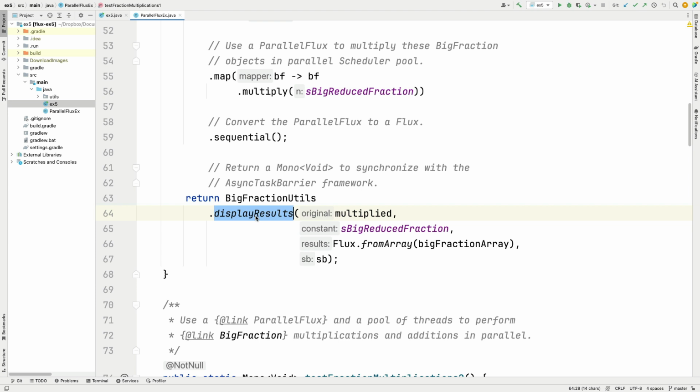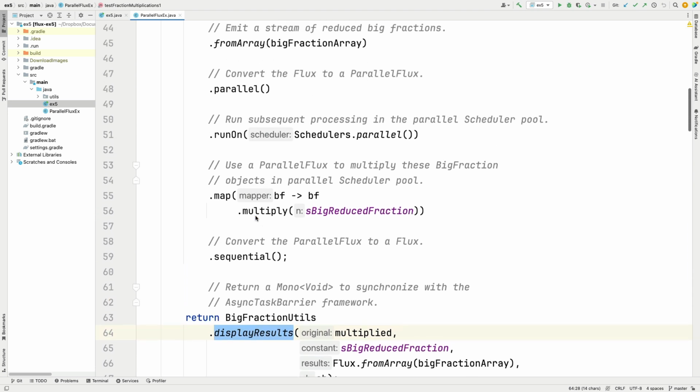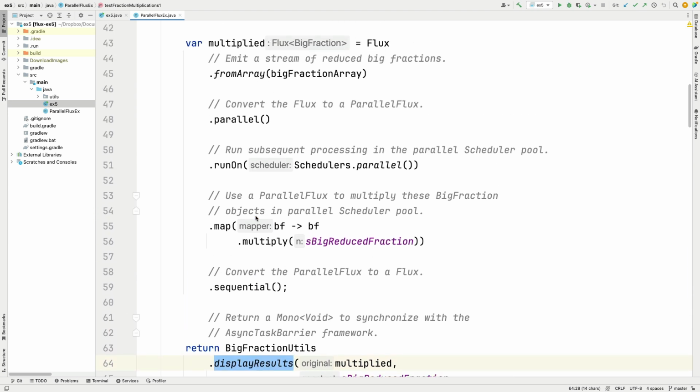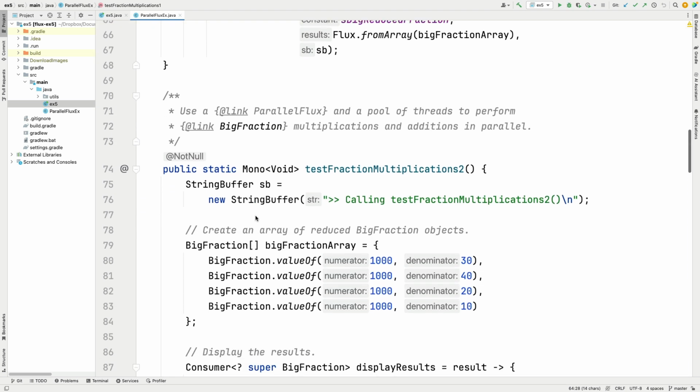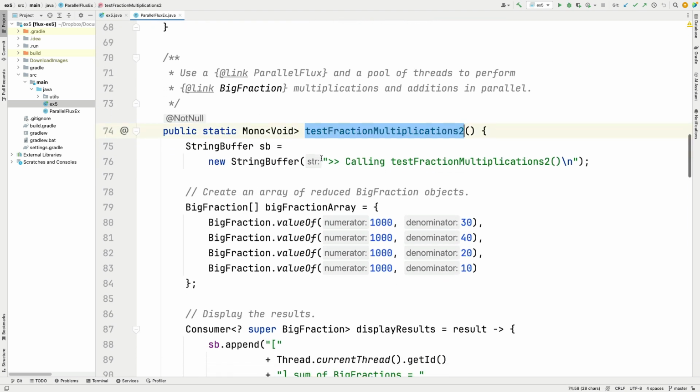So that's a very straightforward way of doing things. You can see that this looks roughly equivalent to parallel streams, a little teeny bit more ceremony going on here, but it's really not that much. Let's go take a look at testFractionMultiplications2.